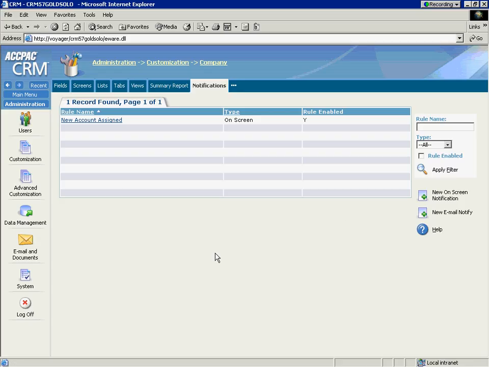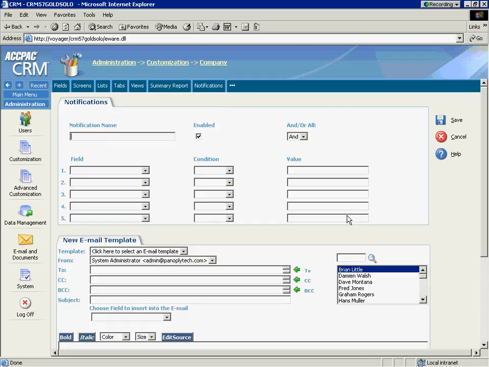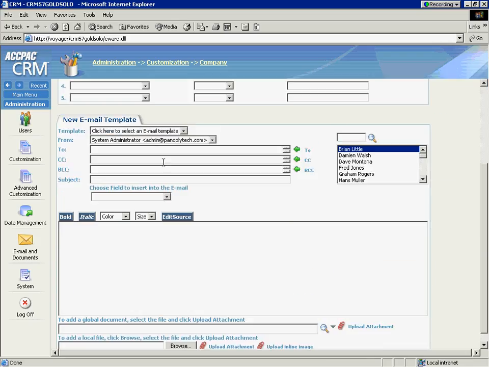The email notification system is just as simple. On top, you specify the same conditions, but down the bottom, you can select what email or email template you want to send out. Number 9 on the list, the new notifications area within the system. Simple, easy to use.